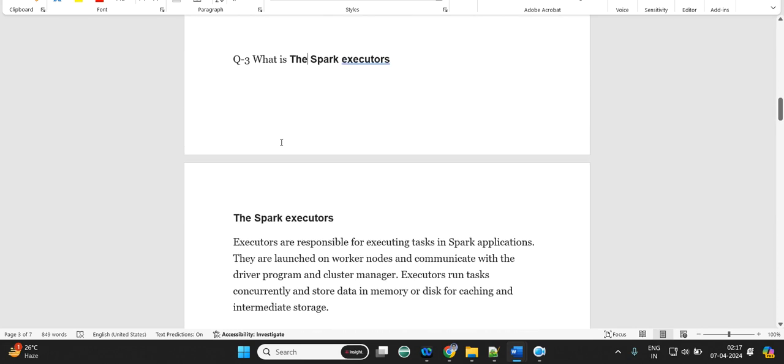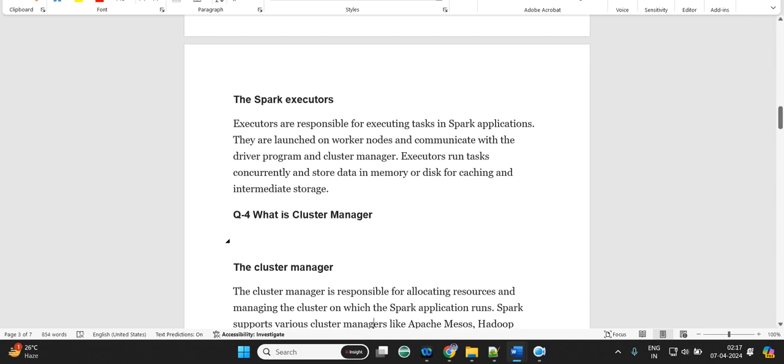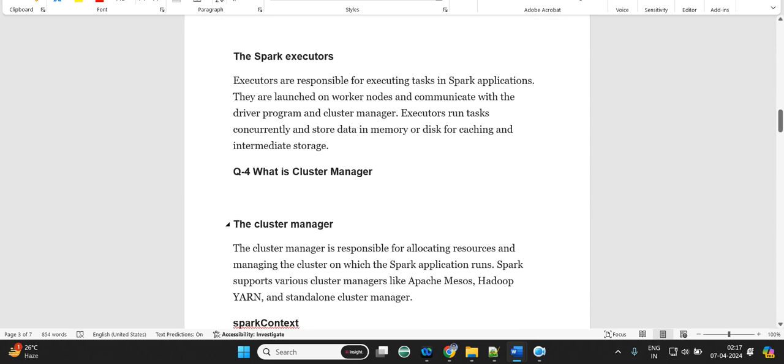What is the cluster manager? They will definitely ask you this question. What is the cluster manager? The cluster manager is responsible for allocating.